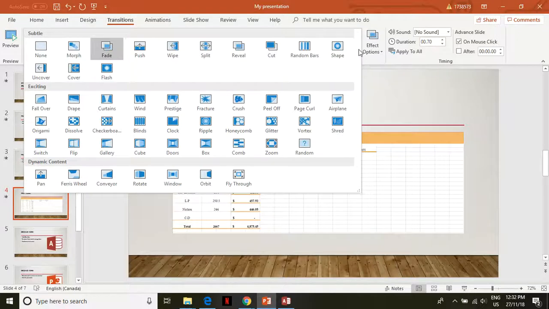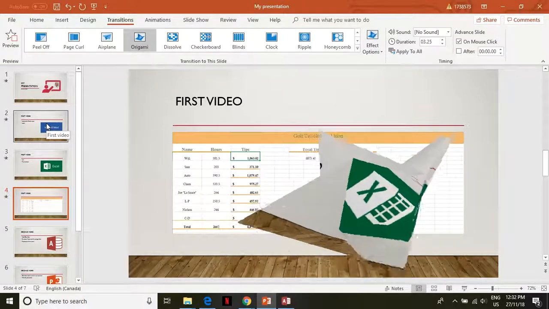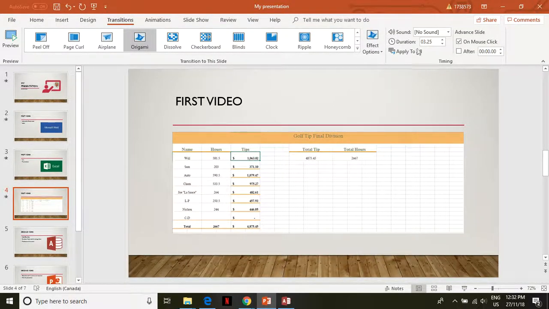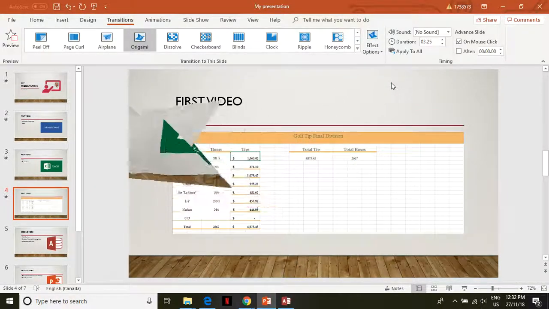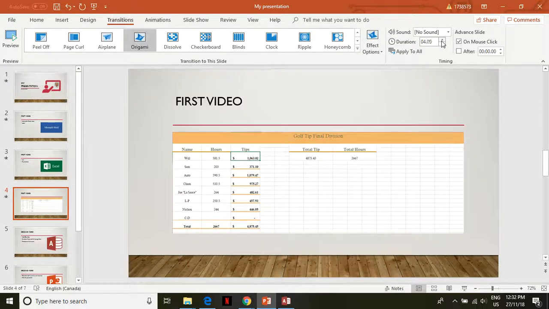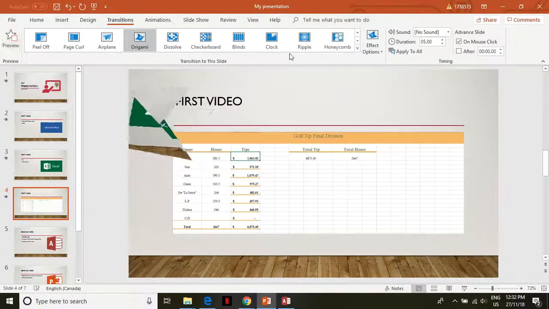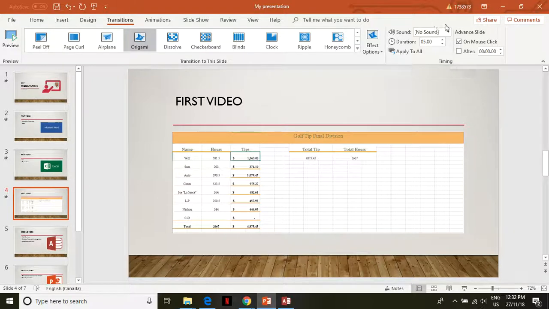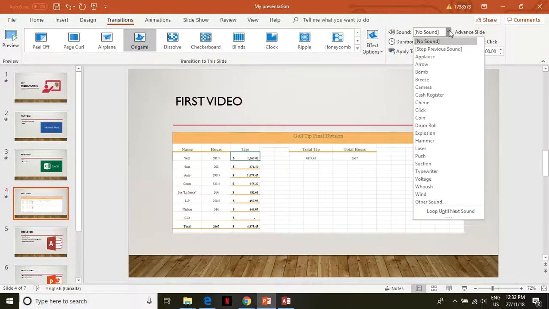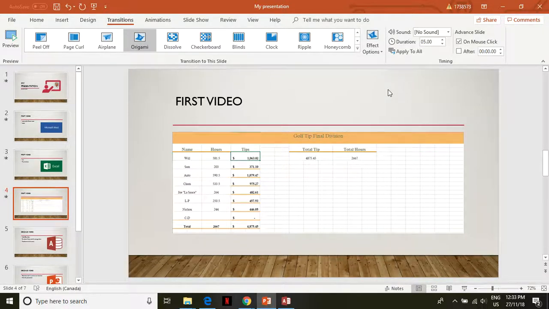So let's say something cool about transition. Origami. Yeah, oh, that's pretty cool. So effect option, let's say it's flying to the left, and the duration is 5 seconds. Well, that's pretty cool. Another fun thing is that you can add sound to those transitions, but since this is going to be an oral presentation, I won't add sound to it because sound is disturbing when you present.